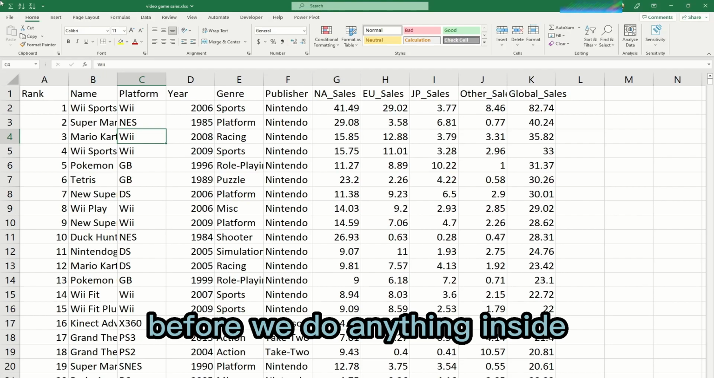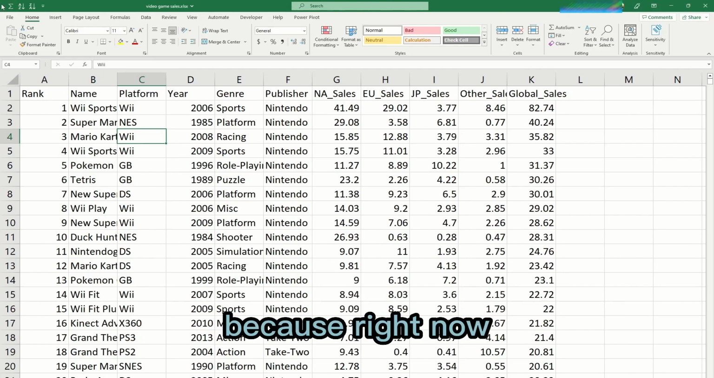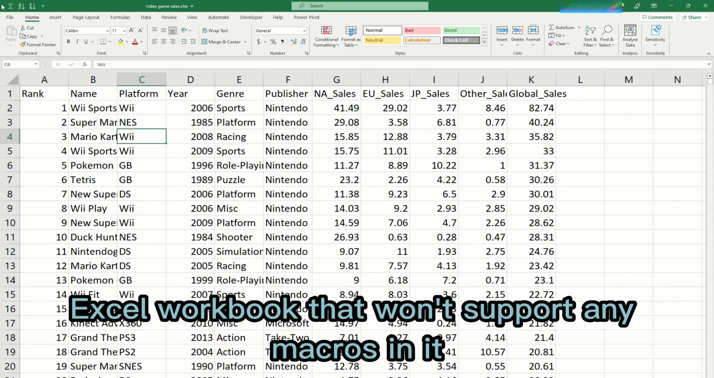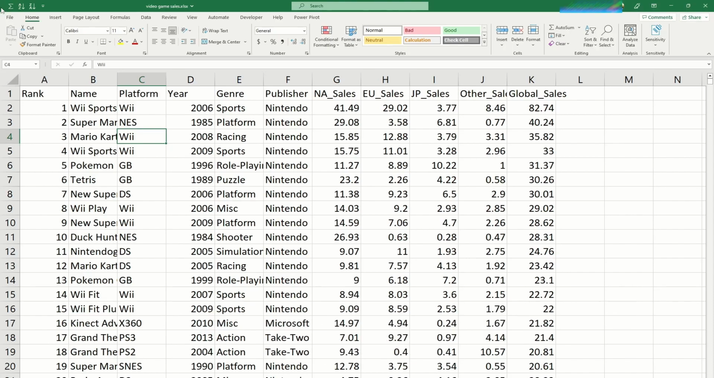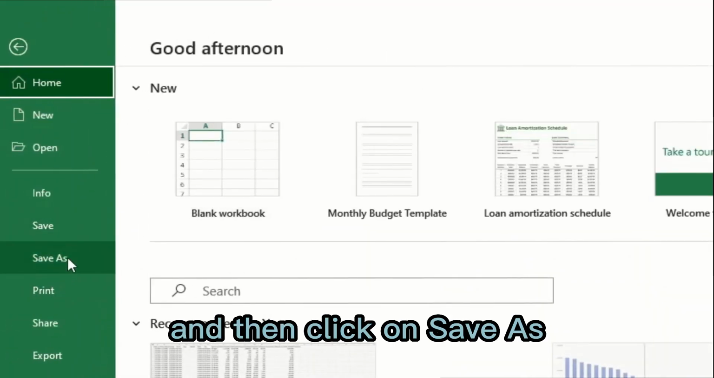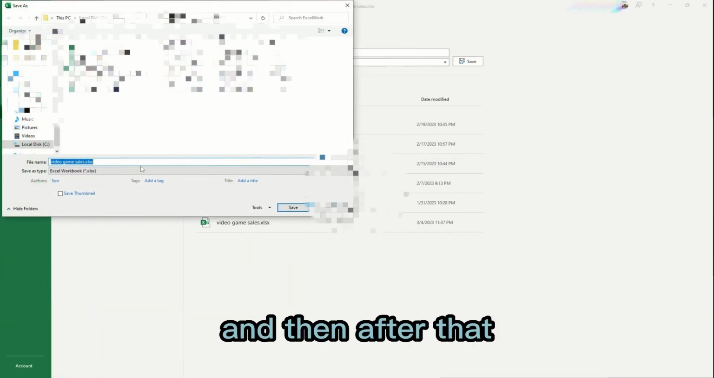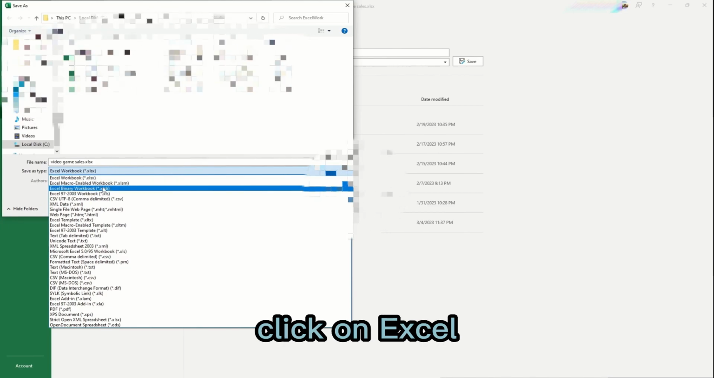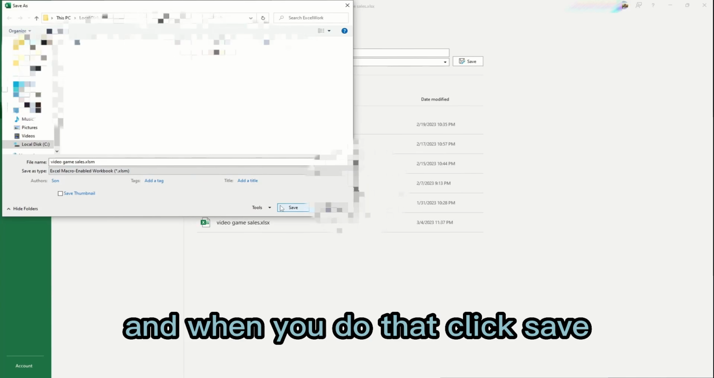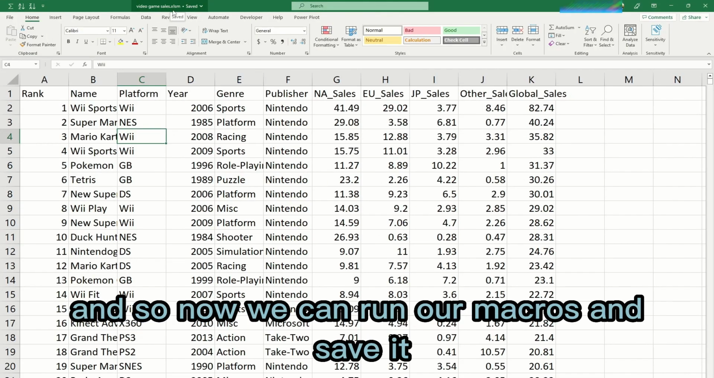Before we do anything inside, I'm gonna change the file type of the workbook, because right now it's a standard Excel workbook that won't support any macros in it. And so to change the file type, click on the file ribbon and then click on save as, and then after you do that, click on browse, and then after that click on Excel macro enabled workbook. And when you do that, click save, then you can see that at the top the type has changed, and so now we can run our macros and save it.